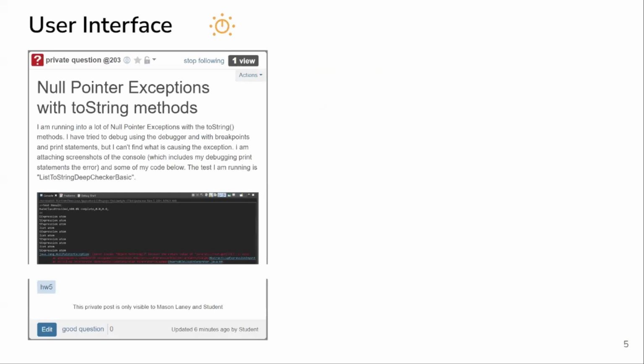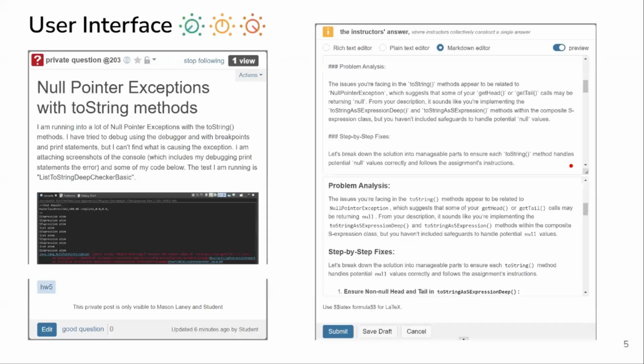This is an example of a question a student has posted on Piazza concerning some sort of null pointer exception they had in their toString method. They describe the problem that they're having. They include a screenshot of some console output and some code. And one thing our toolkit is able to do, as I alluded to before, is draft a response using AI to the student's question.